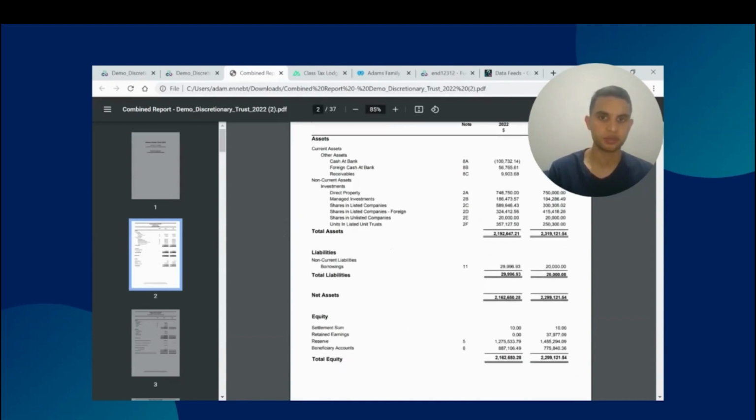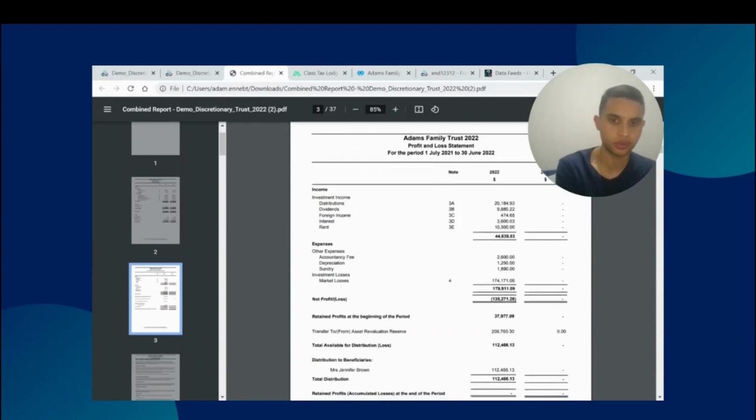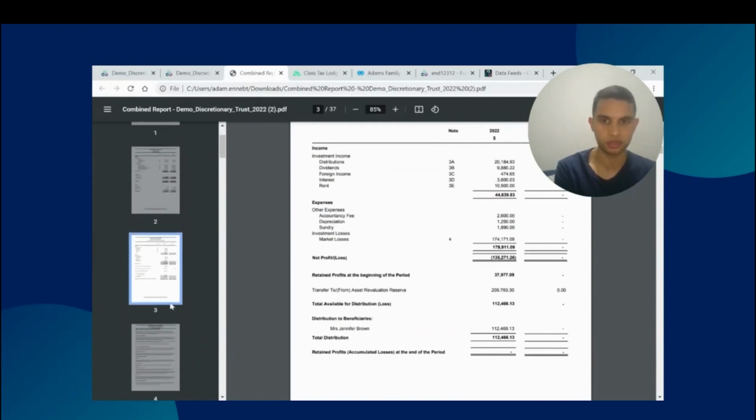The balance sheet separated to current and non-current assets and liabilities. So that's a feature specific to Class Trust, as well as your reserves and beneficiary details. Your P&L, so it's renamed P&L. For SMSFs, it's operating statements. It also has your asset revaluation reserve there, and the distributions to the beneficiaries, any profits that have been distributed to the beneficiaries.